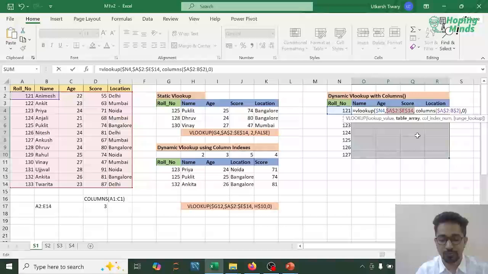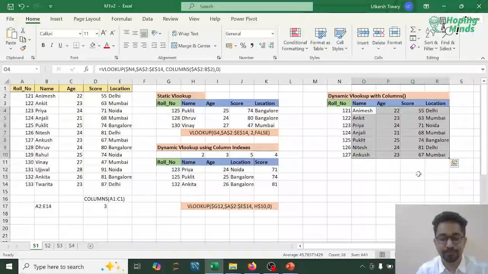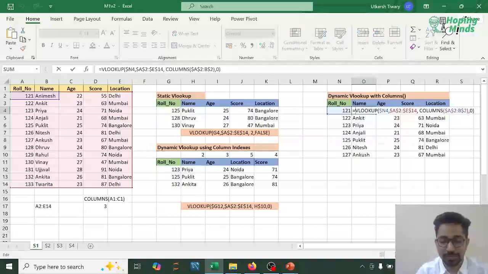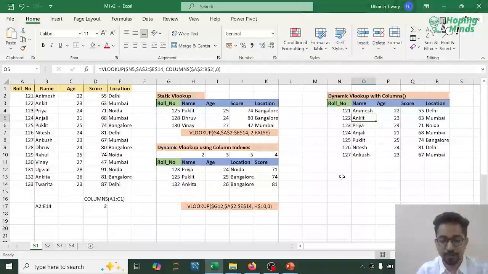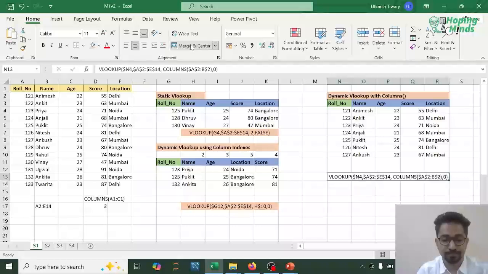So if I press Control Enter, this gives me the entire data, right? So for 121, you can check it's Animesh. For 122, Ankit, and the other details are correct as well. So what is the formula that we have used over here? The formula used over here is this. This is the formula that we have used.